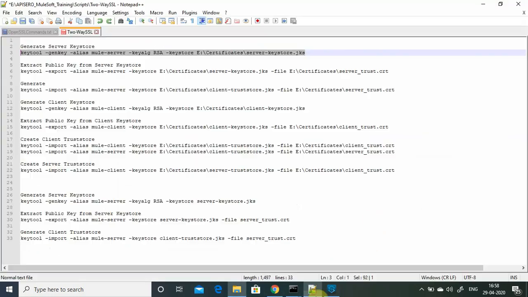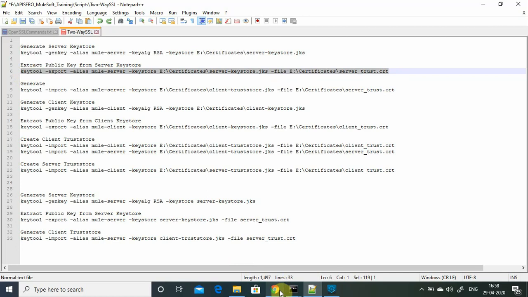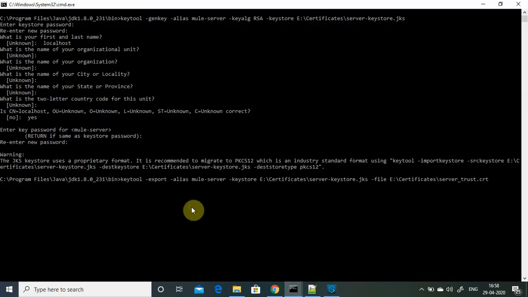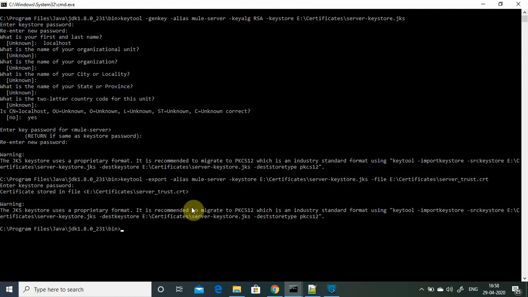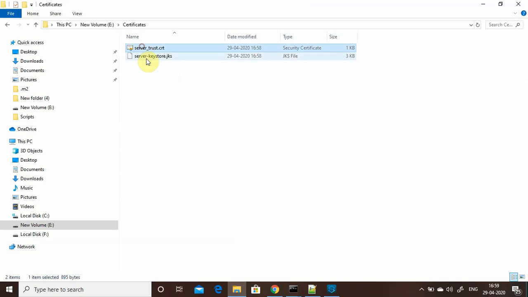So for that there is a command, keytool -export -alias muleserver. This alias and this alias should match. Where is your keystore located? Just now we have generated this keystore, and this is where you want to generate a public key. So this is the command, and paste it here, enter. You can give the name MuleSoft. Okay, and you give the MuleSoft, you got a server trust.